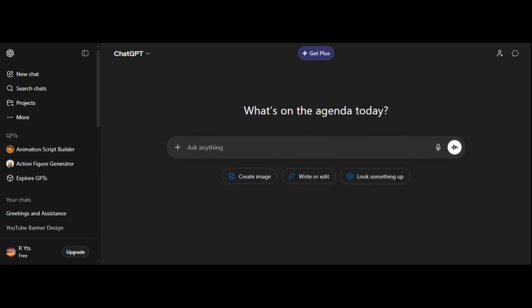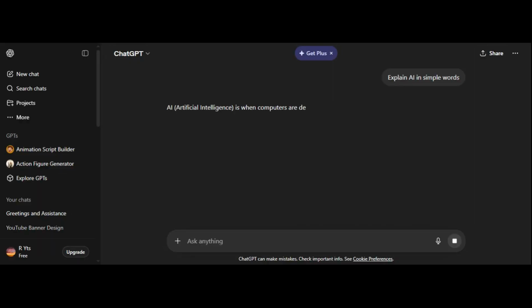All right, let's jump right in. The first step is to open ChatGPT. You can use the website in your browser, or if you have the app installed, you can open it on your phone or tablet. Once ChatGPT loads, you'll see a chat box where you can type your message. This is where everything starts, and the best way to learn is by keeping your first prompt very simple. For this demo, type "Explain AI" in simple words, then press Enter or Send.